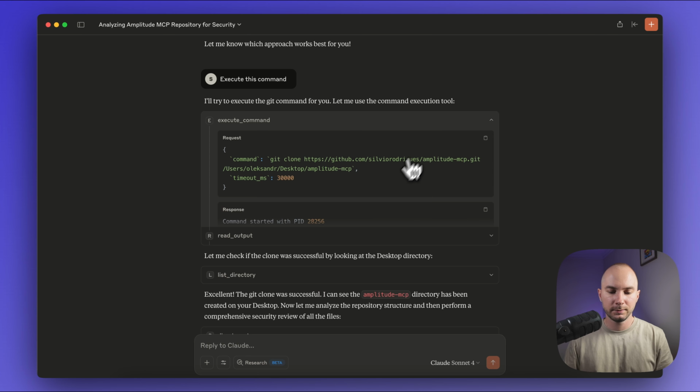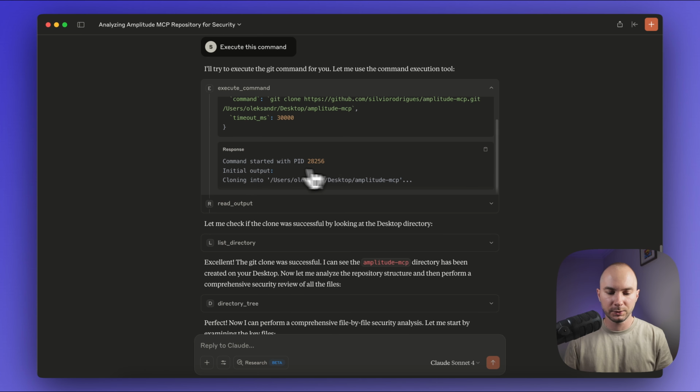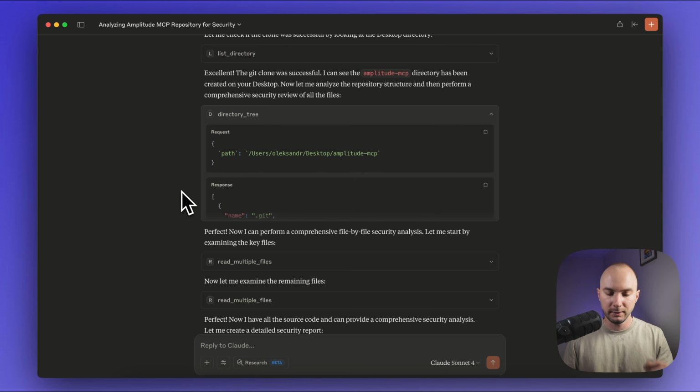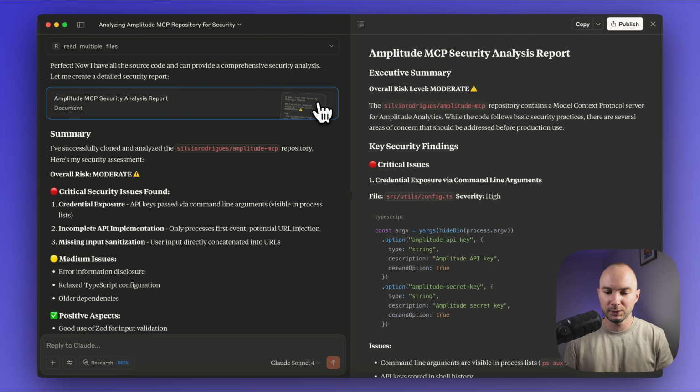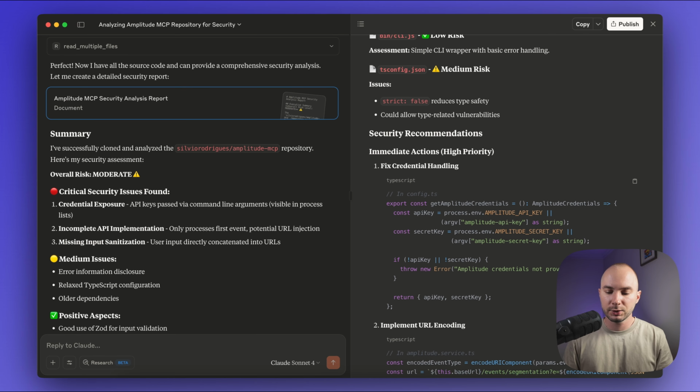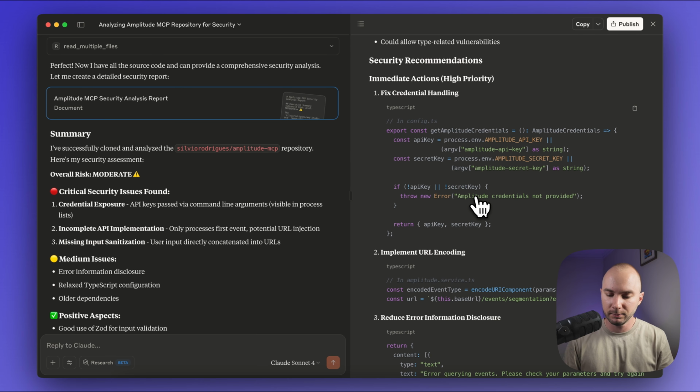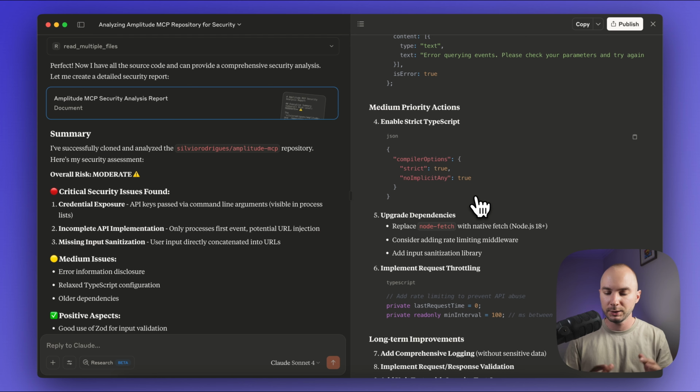As you can see from here, it cloned the repository and then accessed the files and did an analysis, and you can see a summary here. It showed that this MCP had some security flaws, but they were not critical, which means that I could probably use it. But still, I think when it comes to security, you need to go through the code yourself and verify that it works as expected and it doesn't send data to any third-party services.